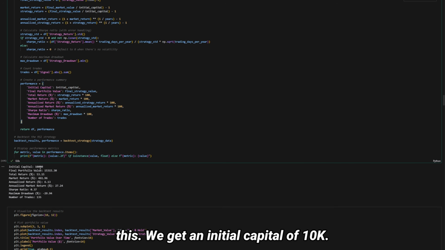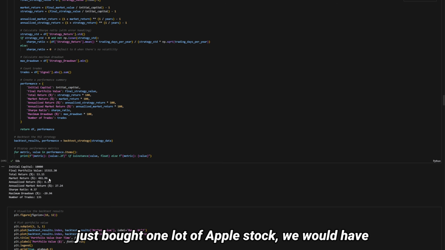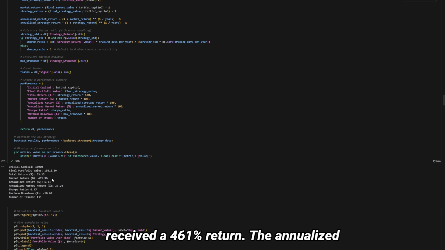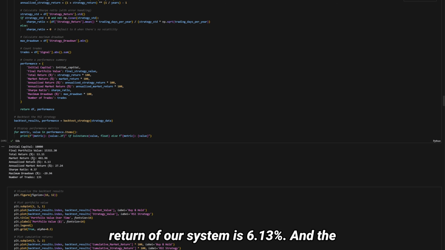We get an initial capital of 10K. Our final portfolio value is 15.3K, which means that our system made money. This, in a sense, is a profitable system. We had a total return of around 53.15%, but the market return, if we would have just bought one lot of Apple stock, we would have received a 461% return. The annualized return of our system is 6.13%, and the annualized market return is 27.24%. The Sharpe ratio is only 0.37.